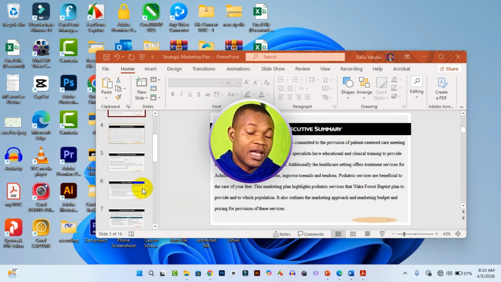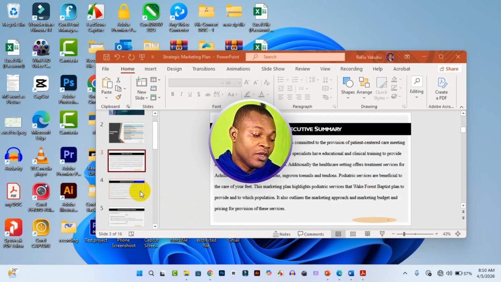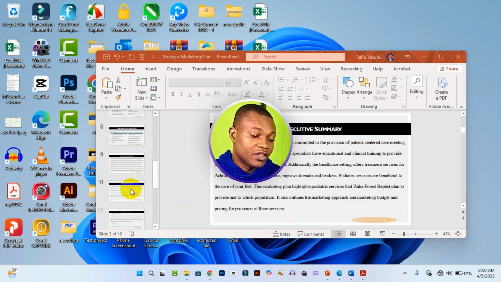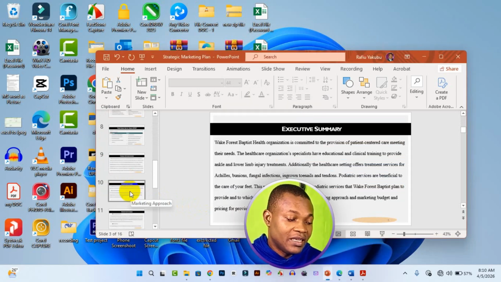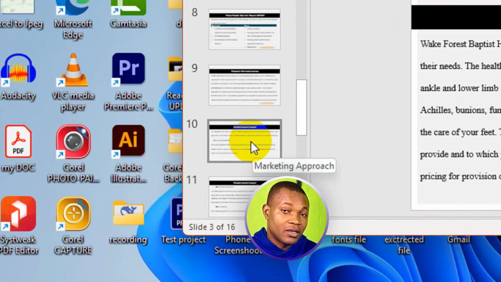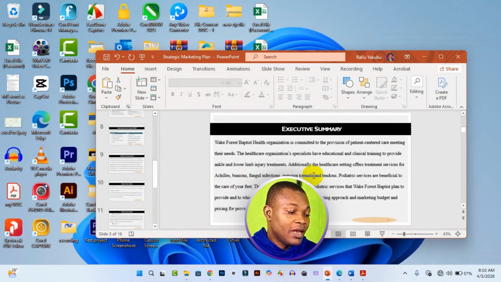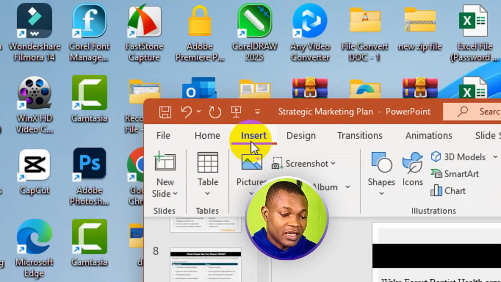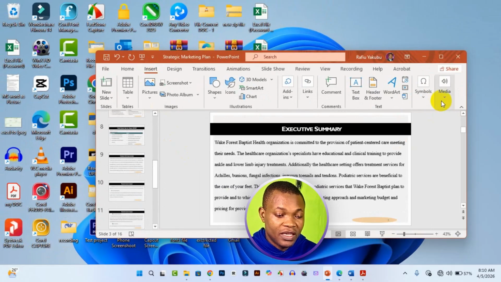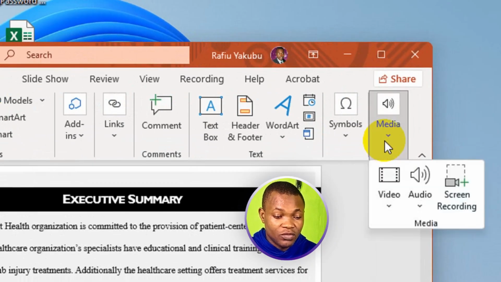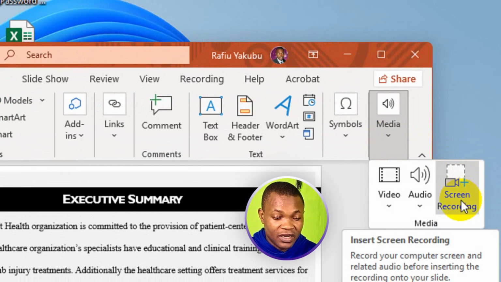The very first thing you want to do right here, so you can see this particular PowerPoint slide right here. You can locate where you want to add your screen record video in your slide. For instance, I want to add it into this particular slide 10 in my PowerPoint right here, just like so. Next thing we want to do is to make sure we go to the Insert tab. Under the Insert tab, we want to come to Media Options right here, and then click on Screen Recording right here.